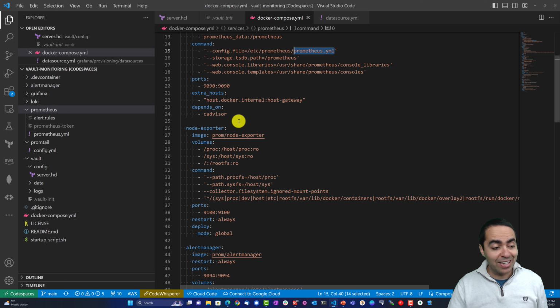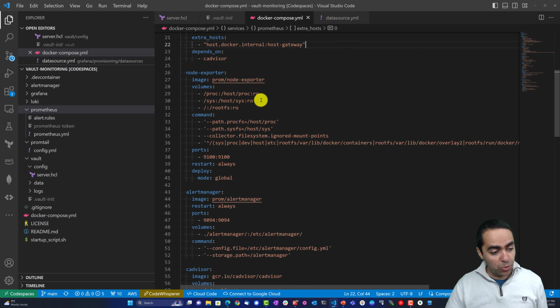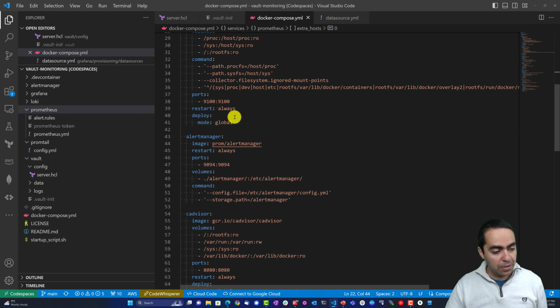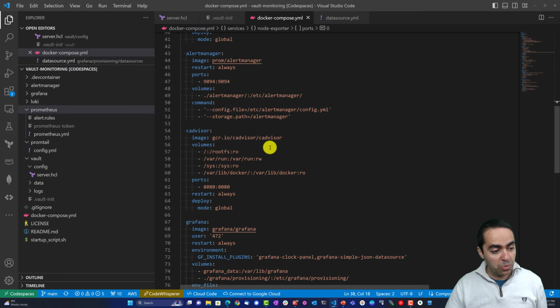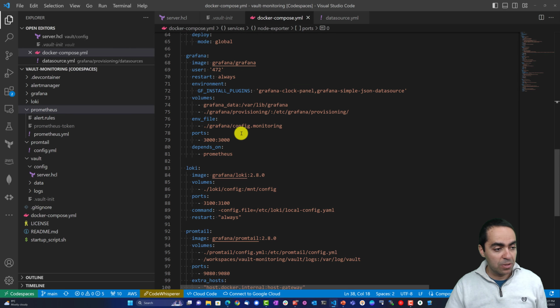We're exposing port 9090 for Prometheus, and this is necessary. I mentioned before the host Docker internal. When you're running Docker Compose, you need to add this extra hosts to allow the container to talk to the host. Okay, depends on cAdvisor. Node exporter, as you can see also, here's the next image or service. Volumes, commands, nothing much to talk about here. We're exposing port 9100. Alert manager is also run. We didn't cover that. cAdvisor is also there if you want to take a look at some of the metrics from the containers themselves that are running here.